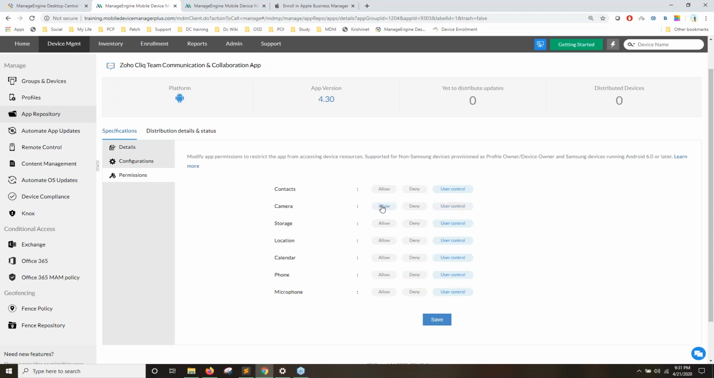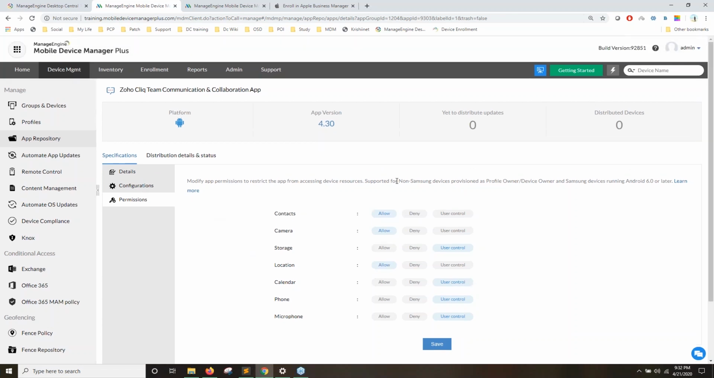Say I want to make sure the camera, contacts, and location are always enabled when the user uses this particular application, then I will choose allow. And for calendar, I can just opt for user control. So you can add your application from Play Store, and you can also customize the permissions required.